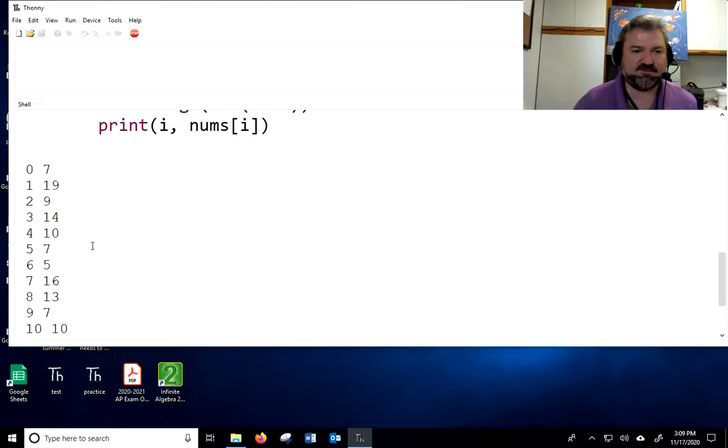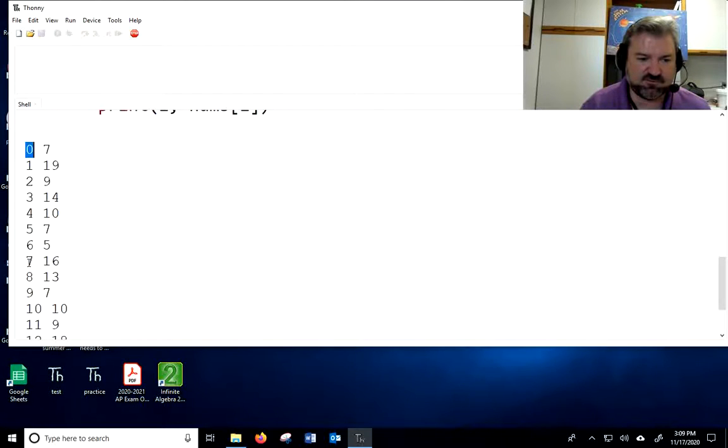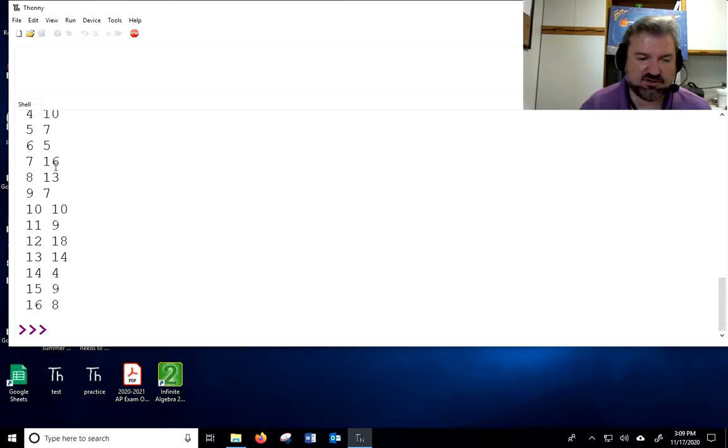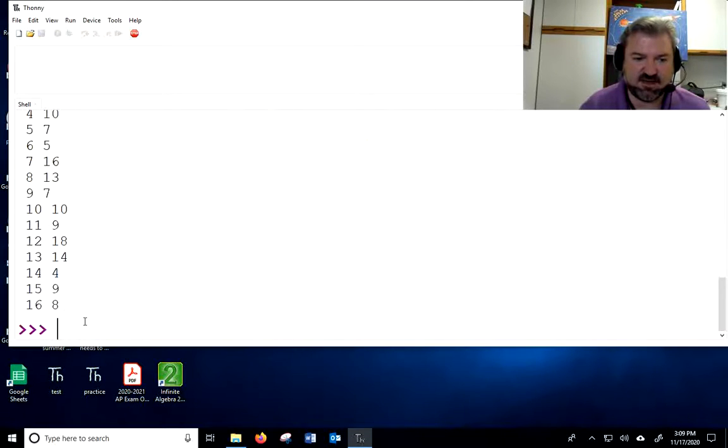So what happened there is that I'm printing the index, and you'll notice that the i just goes up. For i in range len nums, i goes from 0, 1, 2, 3, 4, 5, all the way up. But the corresponding element, the element in index 0 is 7, and index 1 is 19, index 2 is 9, index 3 is 14, index 4 is 10, etc. So that kind of shows the relationship between the value and its index, okay?